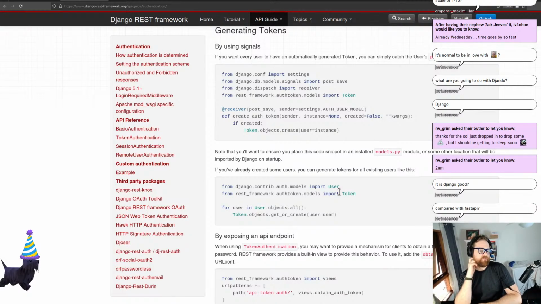By using signals, if you want every user to have an automatically generated token, no, we don't. We want users to actually create a token manually. This is an opt-in feature, not an everyone-gets-it-straight-off-the-bat. There's good reasons why. One of them would be if your token's leaked, you don't want a user who doesn't know about the leak to continue to leak data out.